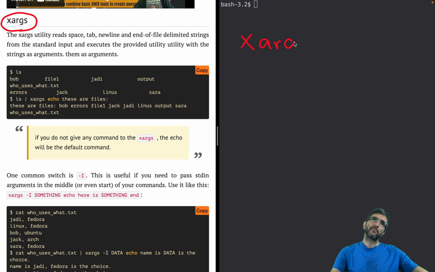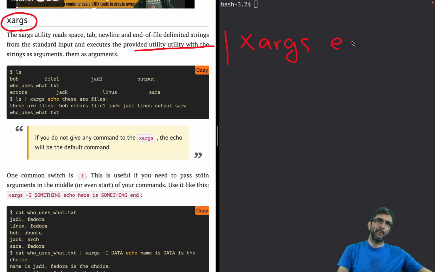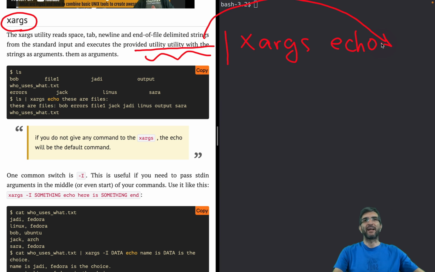Xargs accepts some input, so you can pipe something to it. Then it will have a command, for example echo, and will write all of its input at the end of this command. It's very useful when you are getting a list of things somewhere and you want to do something on them one by one, or some of them in one place, or whatever.